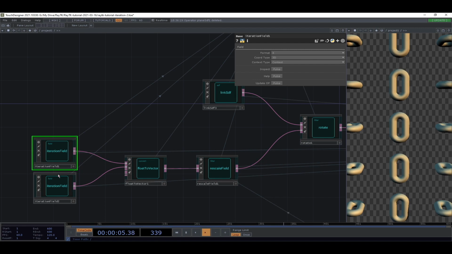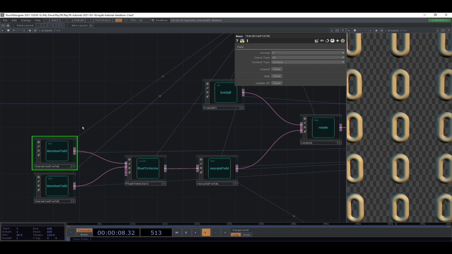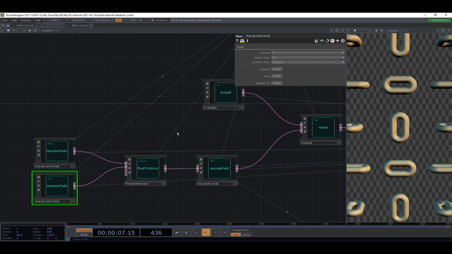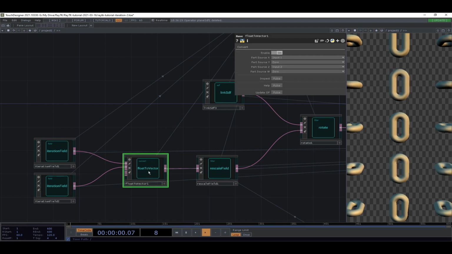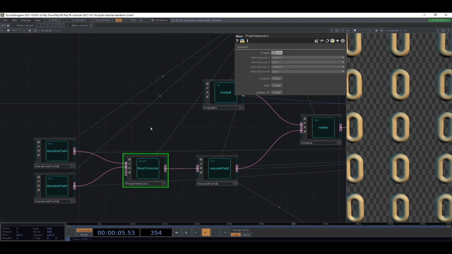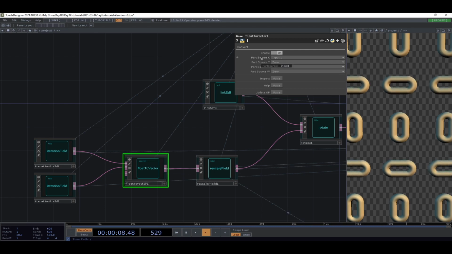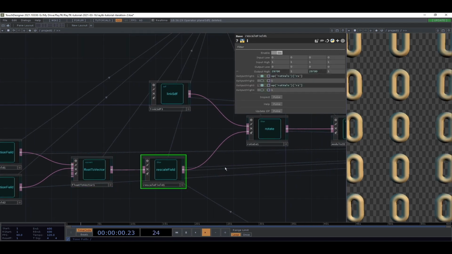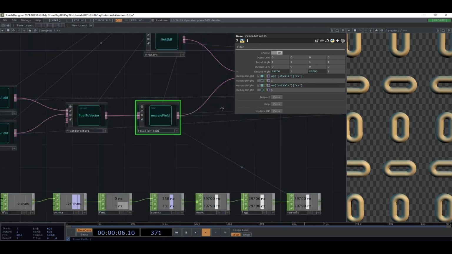That's using these two iteration fields, where the first one is grabbing the X, the first component of the iteration value, and the second one is grabbing the Y, or second component. And we're using a float to vector to combine those two individual values into a vector, setting the X part from the first input, keeping the Y one at 0, and then setting the Z from the second input. Then using Rescale Field to scale those values up to degrees of rotation.